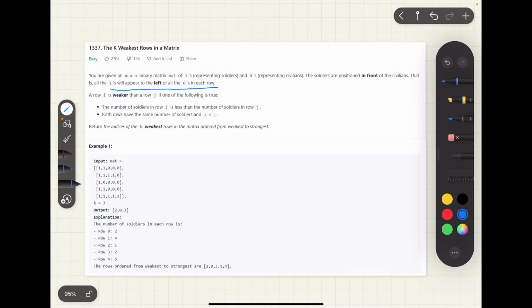Now it is also given that a row i is weaker than a row j if one of the following is true. The number of soldiers in row i is less than the number of soldiers in row j. So if the count of 1s in row i is less than the count of 1s in row j, then row i is weaker than row j. And the second thing which is given to us is that if both the rows have the same number of soldiers, then the row with the smaller index will be weaker. Now what we have to do is return the indices of the k weakest rows, and our answer should be sorted in order of weakest to strongest.